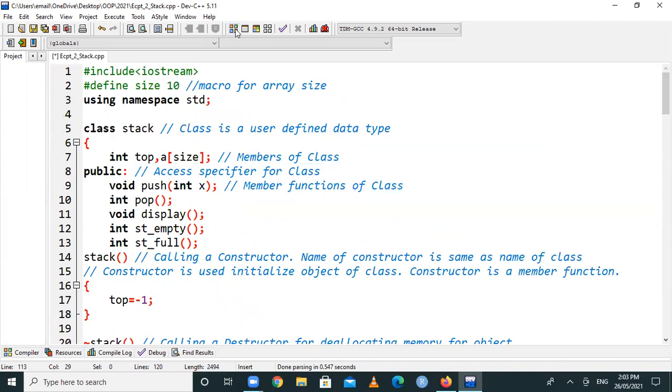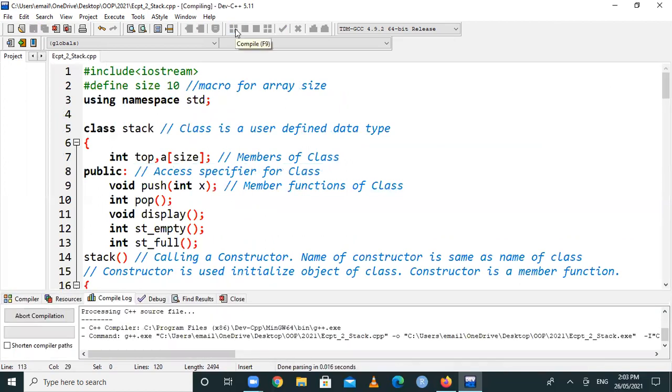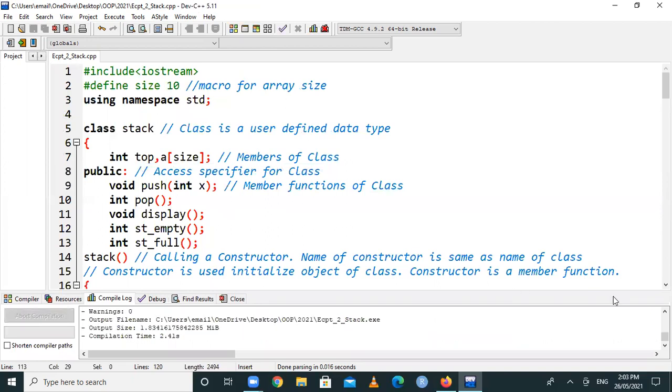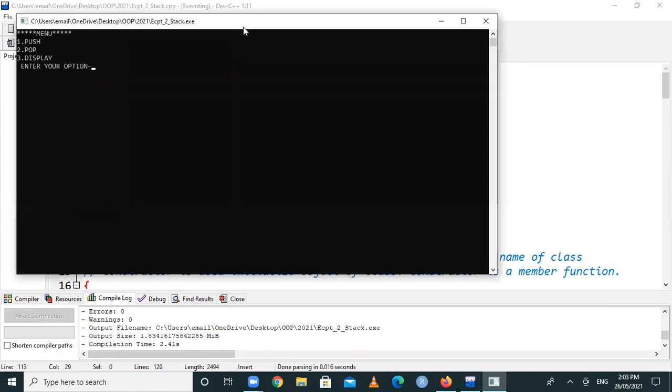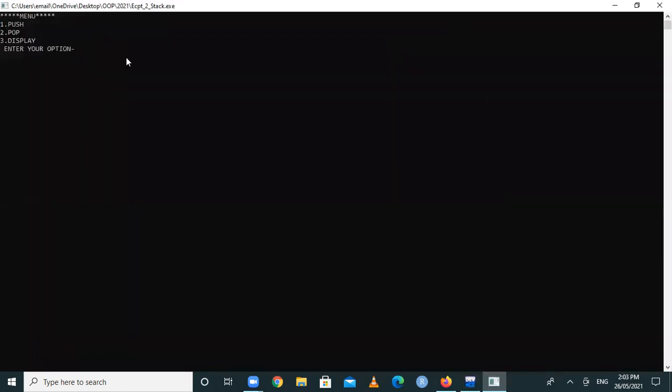Now I have to run this program. Before running, I have to compile this. And if there are 0 errors and warnings, I can go for running this program. Whenever I run this program, it creates a menu like this. First option is push, then second is pop, third one is display. Suppose I select the first option, then it goes to case number 1 of the main program. And then it asks, enter the number to be pushed.